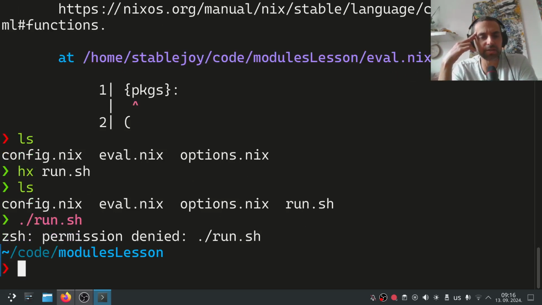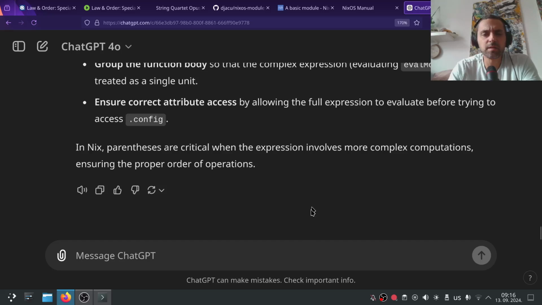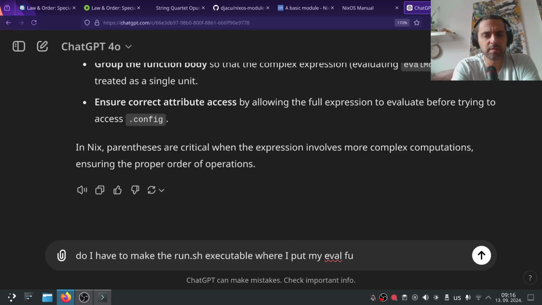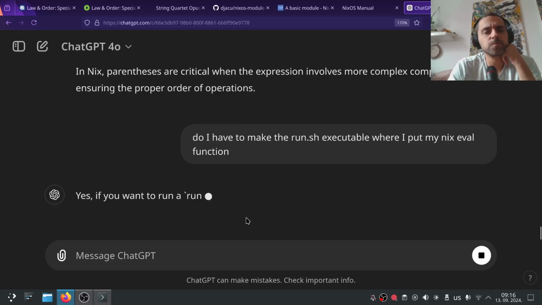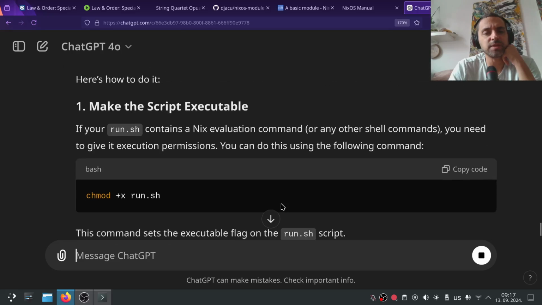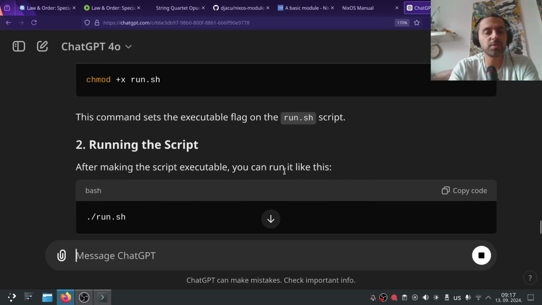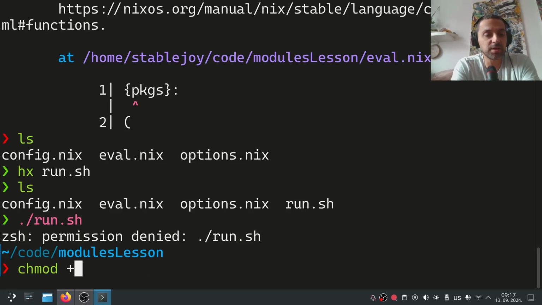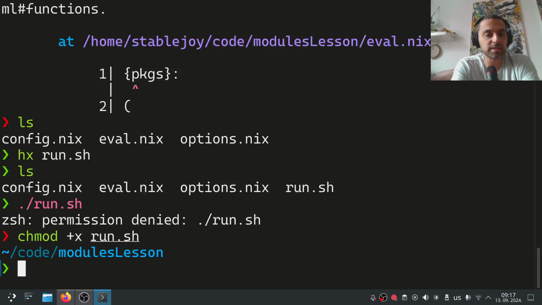Permission denied, run sh. Permission denied because it's a script. How do I make the run sh executable? Yes, if you want to run it, make the script executable. I forgot. chmod plus x, yeah. chmod plus x run sh. All right, let's try now.